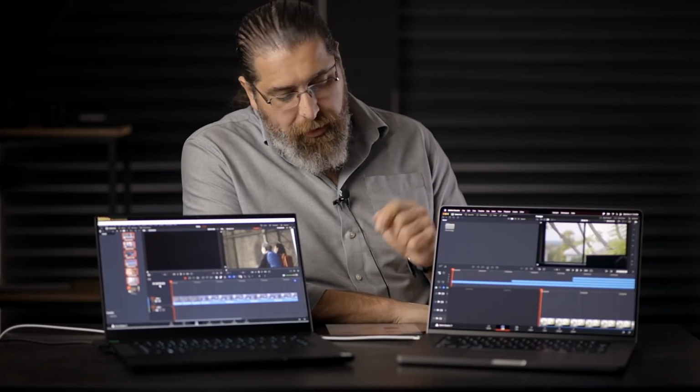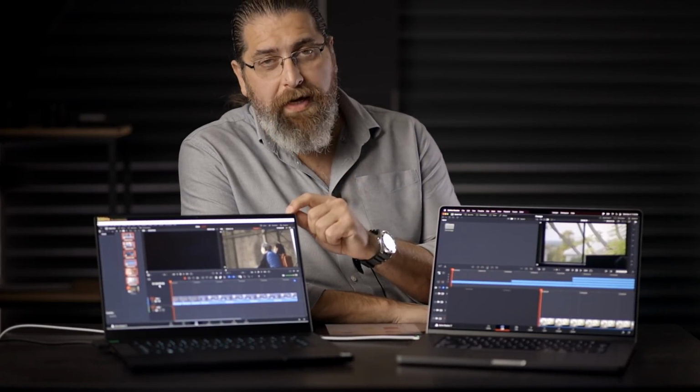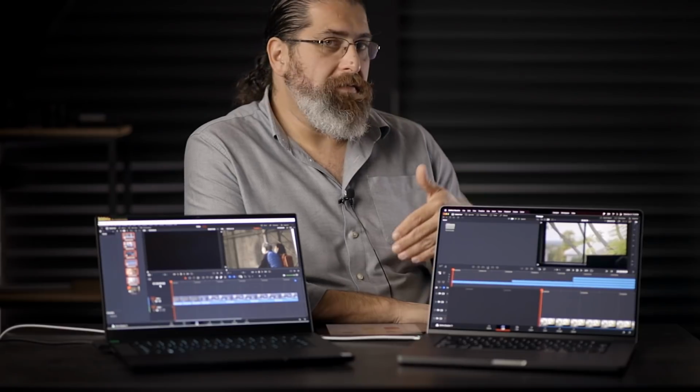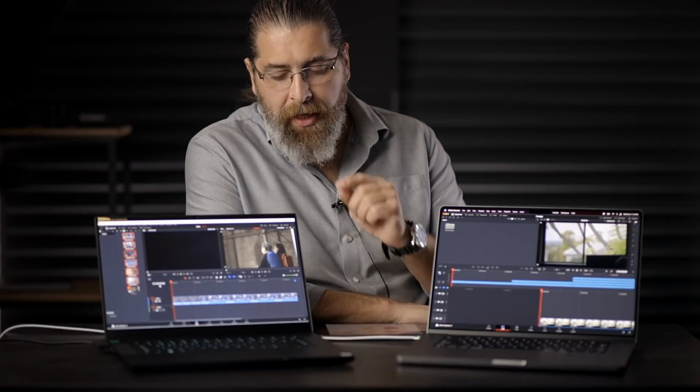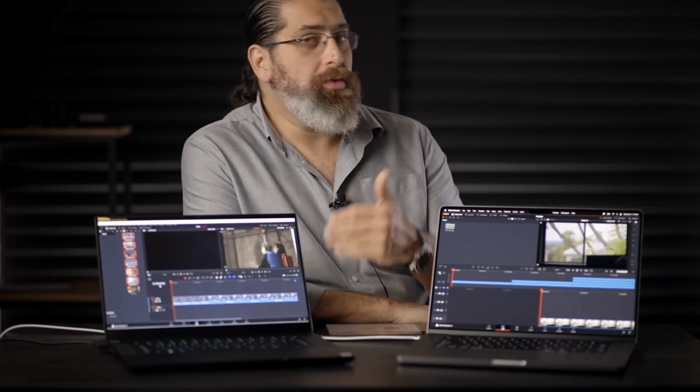And one very important note, I'm using the Studio driver for the NVIDIA card. The NVIDIA cards come with 2 different kinds of drivers. You can switch between the standard gaming drivers or the studio drivers, which is for content creators. So the drivers on this system have been switched to the studio drivers.